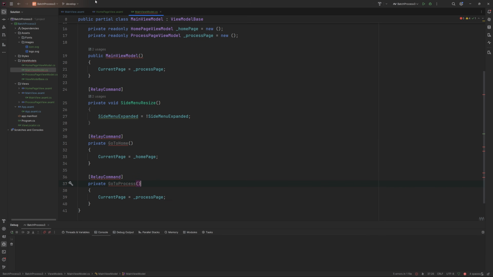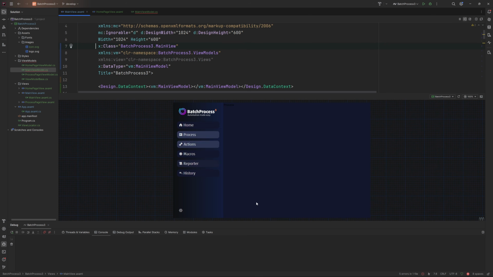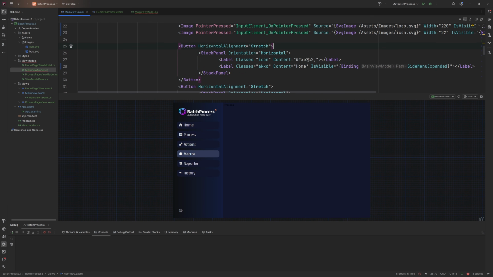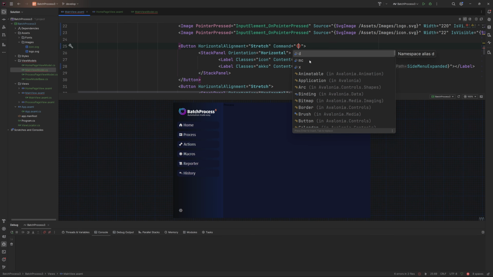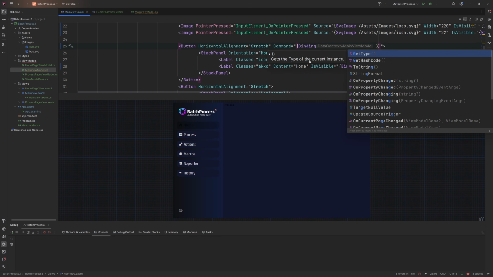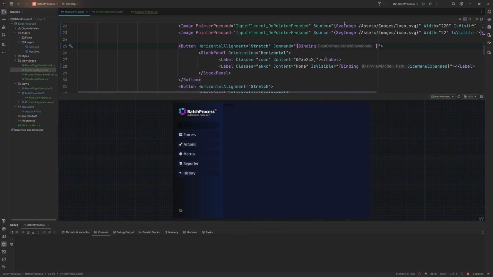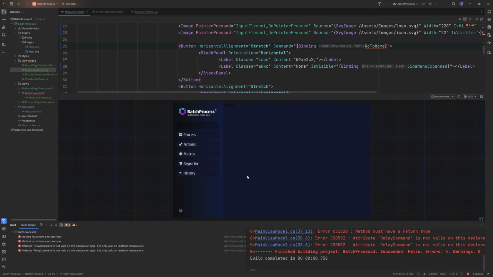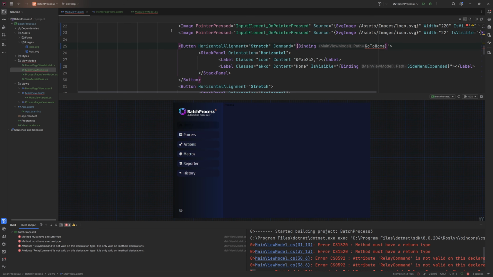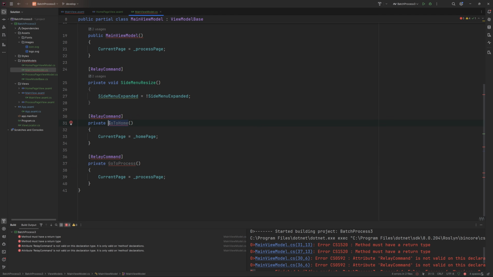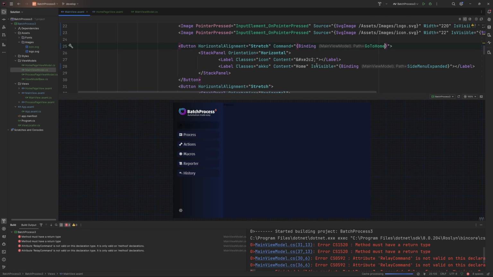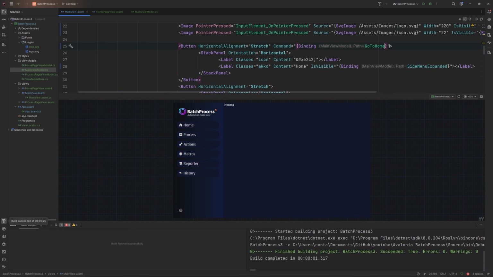And we'll do the same for all the other pages after. In the main view, we have the buttons, so here's the home button. What we want to do on a button is bind to a command, and in that command we should now see go to home, which is the main view model. Maybe we've got to compile for that to show, or maybe I've typed something wrong. Method must have a return type. I've obviously messed something up here. Oh, yep. I haven't even put void. There we go. That should now bind to that command.